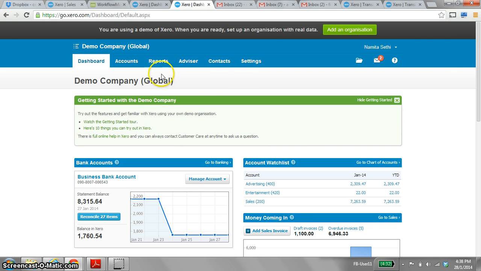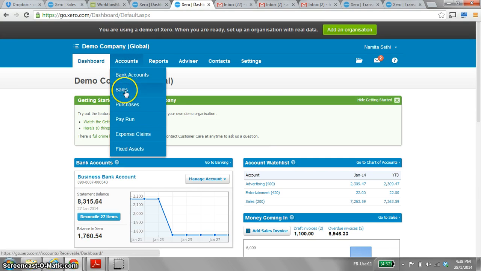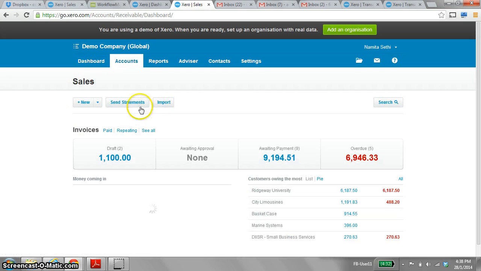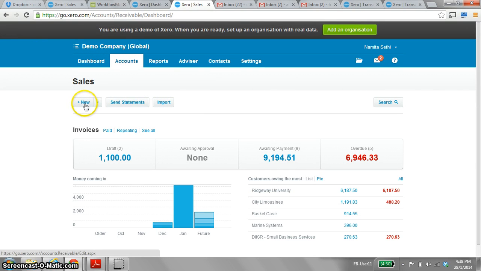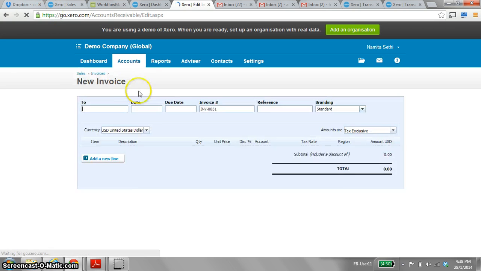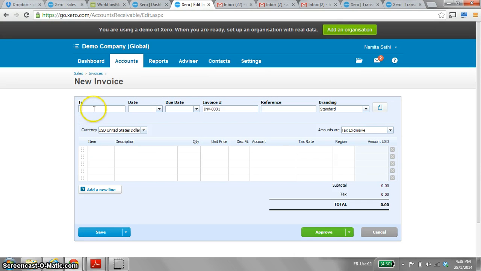So the first thing is how to create a sales invoice. For that, on your dashboard, go to the tab called Accounts. Click that and under there go to sales. Once you reach the screen, you hit the tab that says new. It'll open up a new window, which is where we need to add the information of our customer and who we're issuing the invoice to.